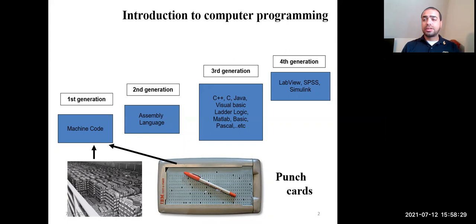The second generation is assembly language. Assembly language corresponds one-to-one, line-to-line to machine code. It's the fastest way of executing a program. So if you need to program something, and real time is a concern for you, then the fastest and most optimal way to do the program is assembly language.